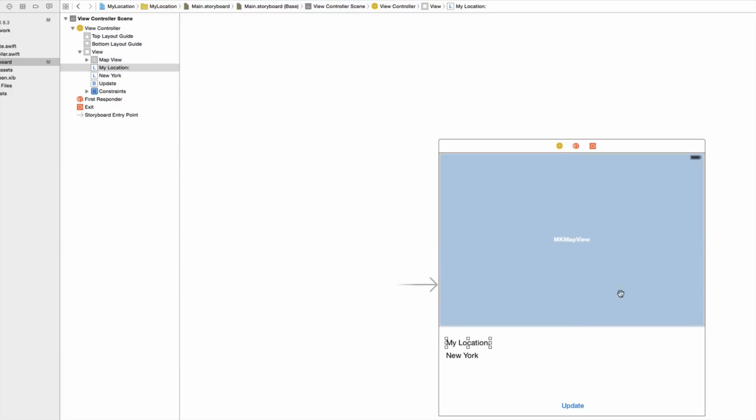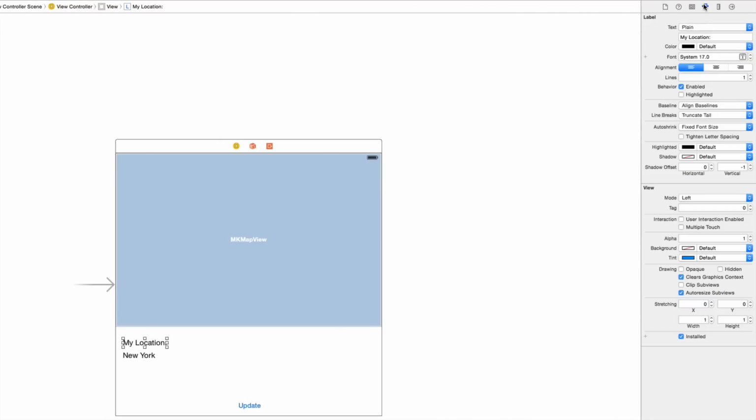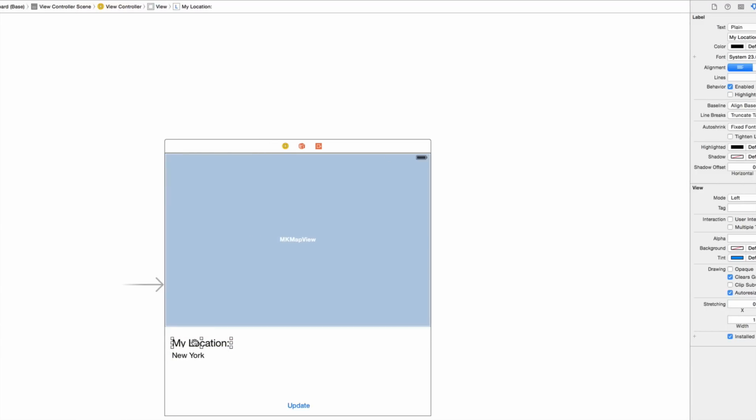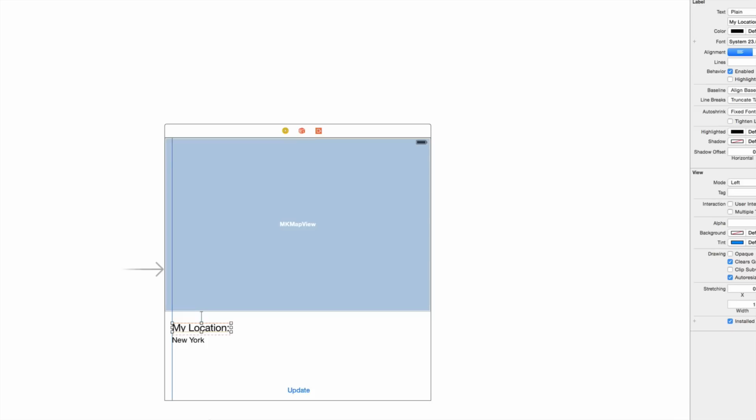And then we will give our location a little higher font size, something like that. Make this a little bigger, and also give the my location some constraints, which will be a vertical spacing to the map view and a leading space, which actually should do it in that case. We will update the constraints in a second, because as you can see, there are some blue lines, but there are also red and yellow or orange lines, but we're going to correct that in a second.